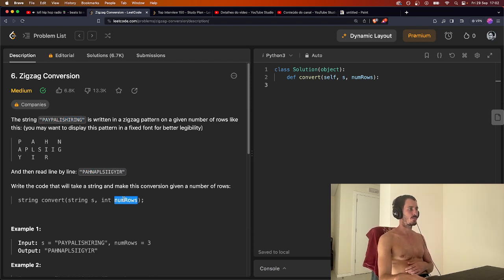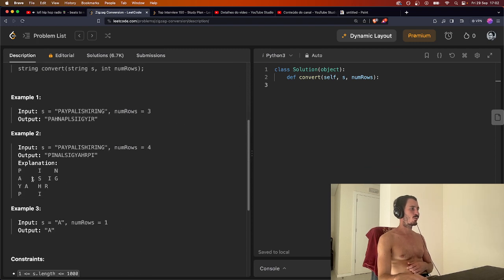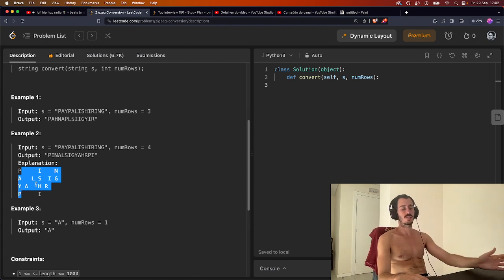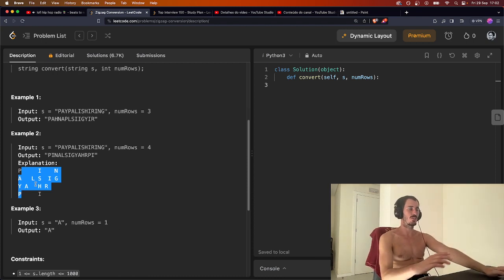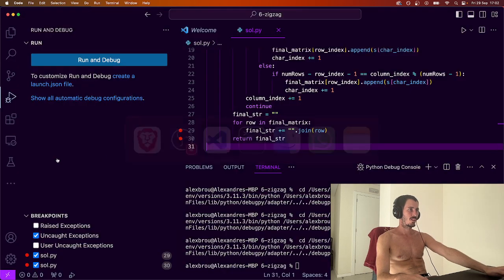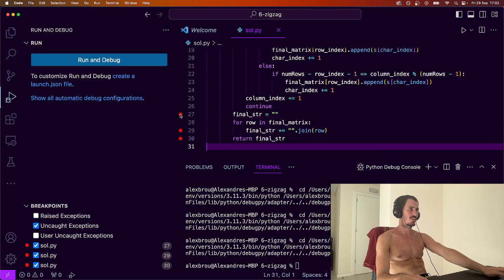And we also get the number of rows. In this case, we have 3 rows. In the case of 4 rows, it's something like this. So I already went and did it, but I had a very slow result. So let me show you what I did.